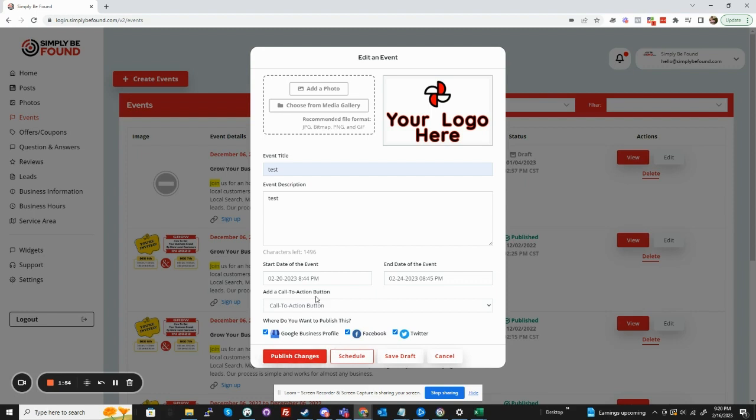Now, your call to actions don't appear out on Facebook and Twitter. The rest of the information will. The call to action button only appears on Google. You can also just save this as a draft so that you can publish it out later, or you can schedule when you want it to be published out right here. And that's pretty much all you need to know for setting up an event.